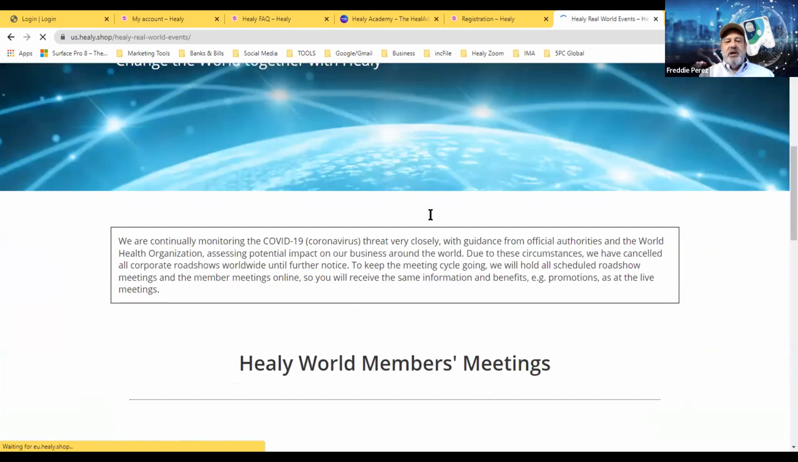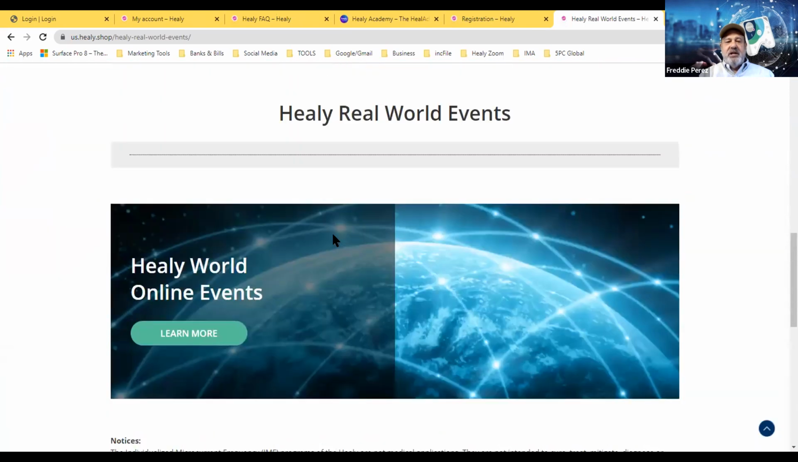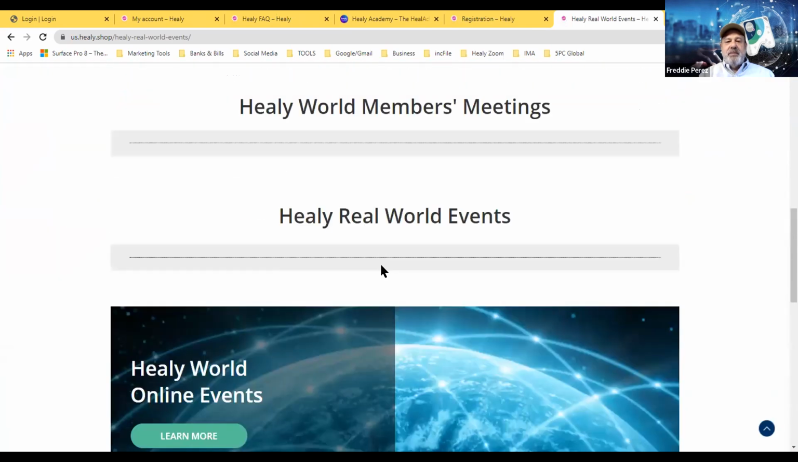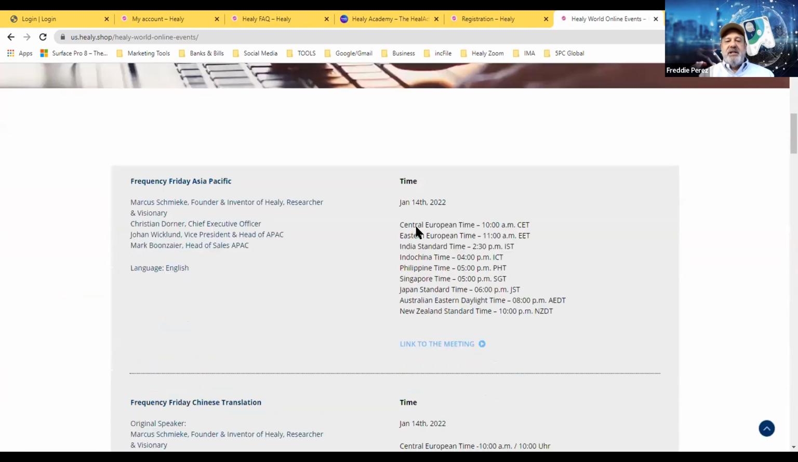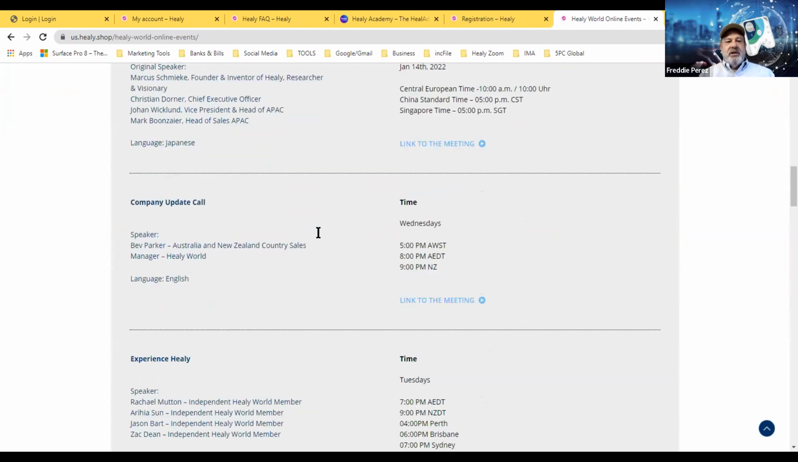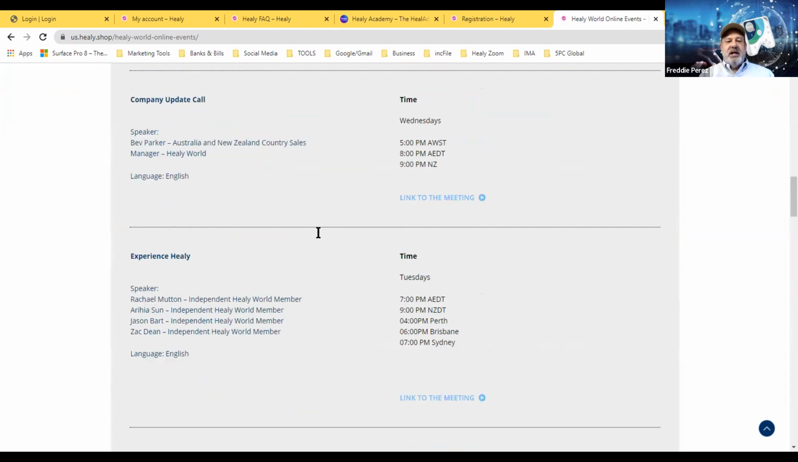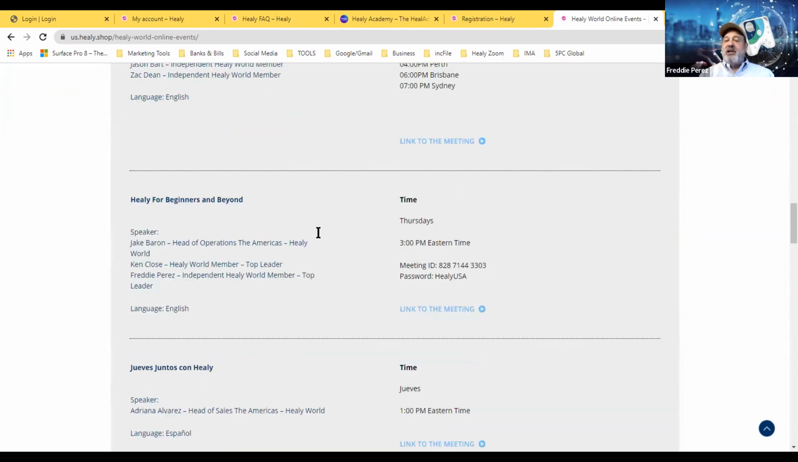Again, here's a location where you're going to see the different areas where the events are. So if we click on the members meetings versus the world events, and we click here to learn some more, it's going to give you details about the upcoming events, like Frequency Friday in Europe, for example. And when we scroll down, you're going to see different events listed here, update calls, and the Experience Healy, this call that we're on right now, Healy for Beginners and Beyond. So if you lose this information, you can come right here and it's all right here.